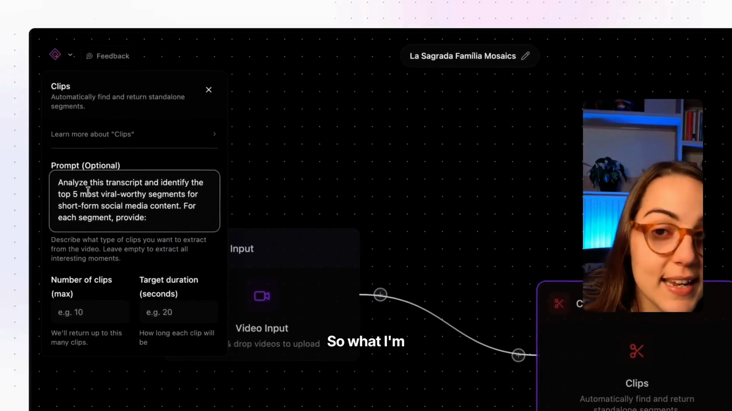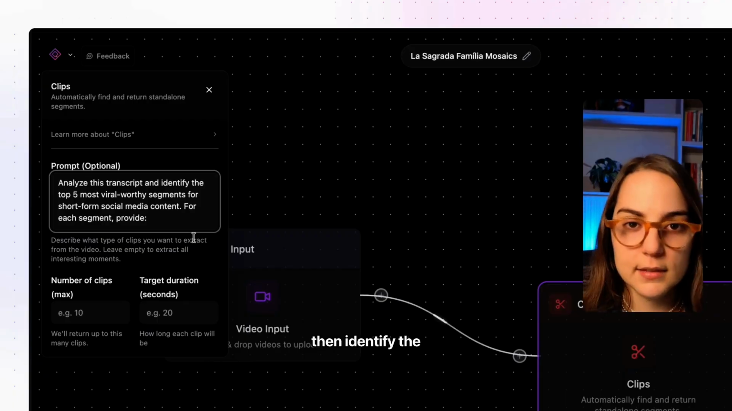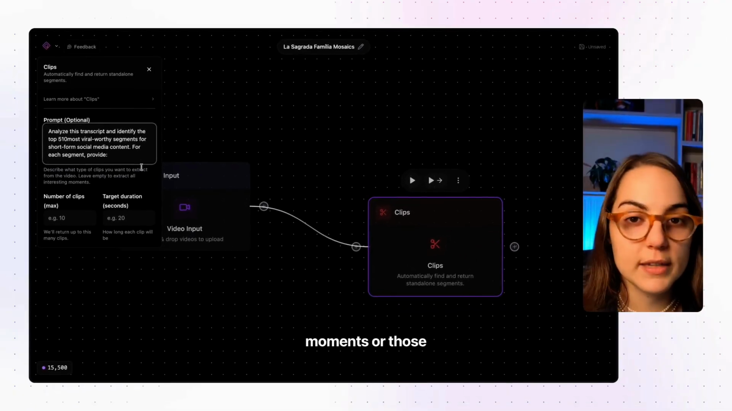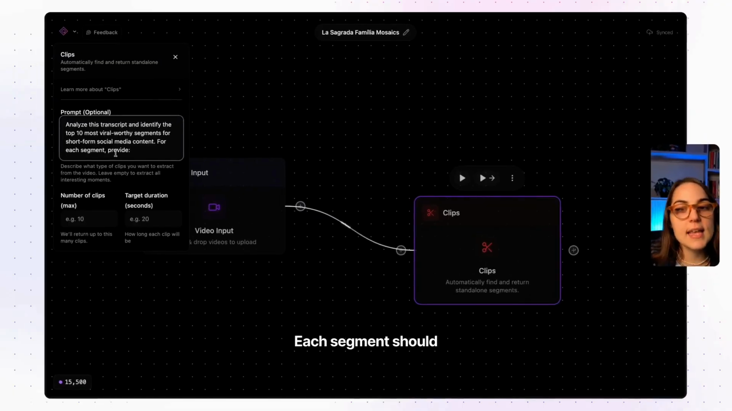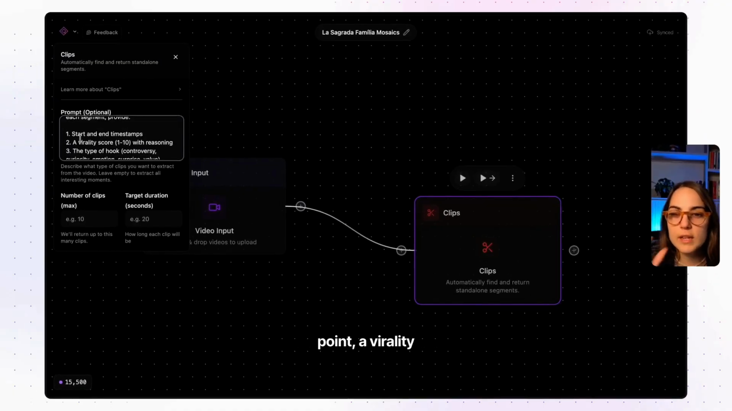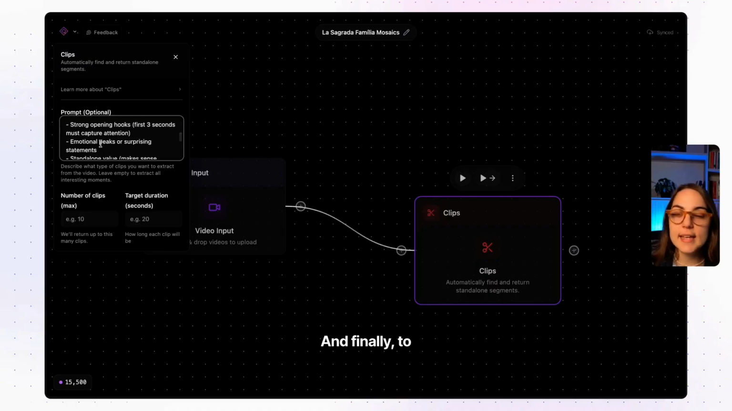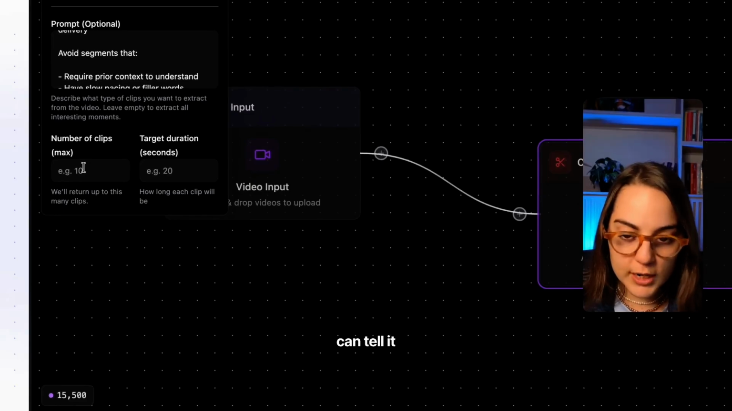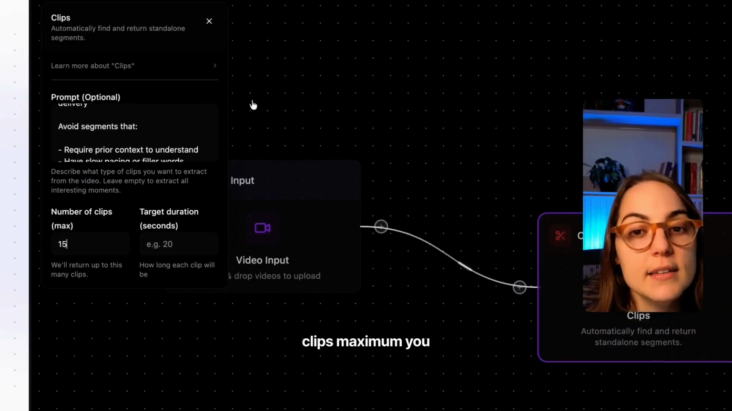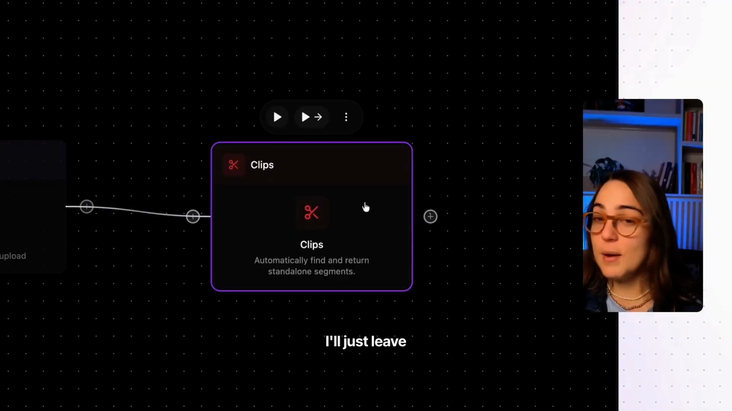So, what I'm telling you here is to analyze the transcript and then identify the top X viral moments or those sections that contain the most interesting clips. Each segment should have a clear start and end point, a virality score, and the specific type of hook it possesses. And finally, to search for the moments that are most relevant for generating those clips. Here, you can tell it how many clips maximum you want. I'm going to set it to 15 here, and I won't give it a duration target. I'll just leave it like that.